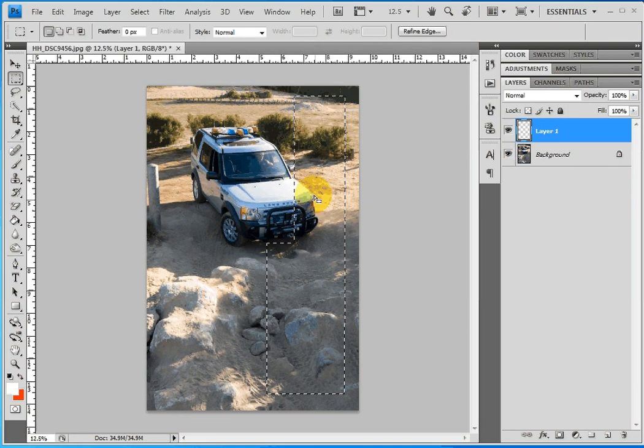So this is really helpful when you're really trying to just get a specific area. You can really tweak, you know, and go down and remove areas or add areas.